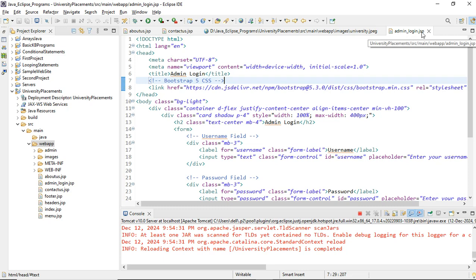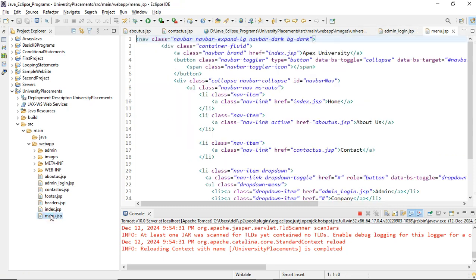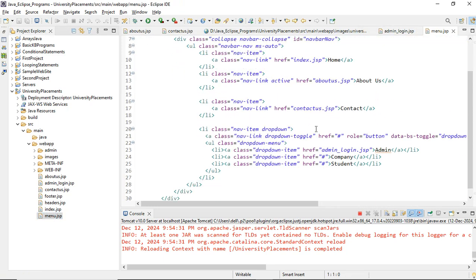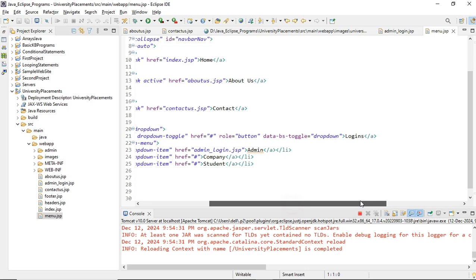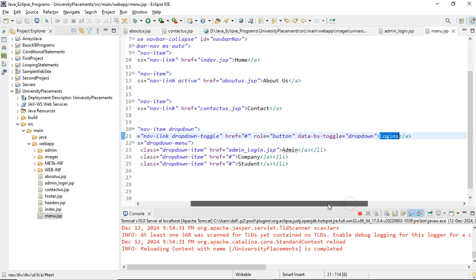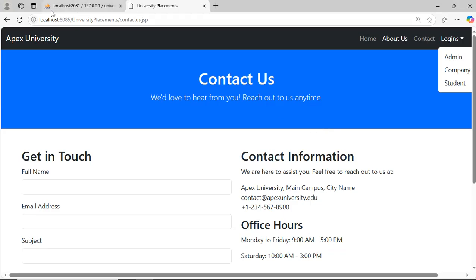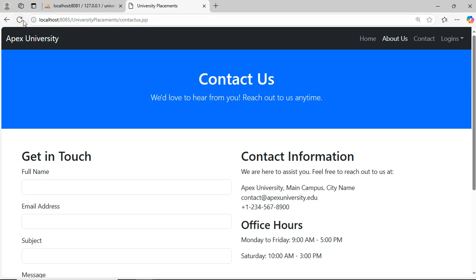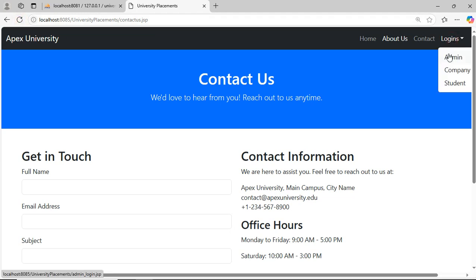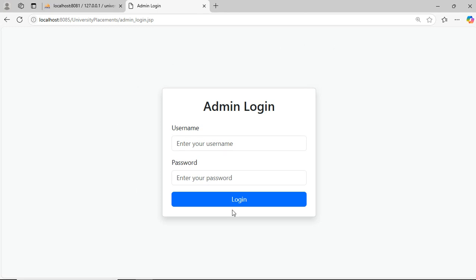This adminLogin.jsp we have to add in the menu. So go to the menu. In the menu, I have already added it actually. See, there is a logins drop down, and there are three things present: admin, company, and student. Therefore, here I have added the adminLogin.jsp file. Save it. Now I'll go to the application and refresh it. Once it is refreshed, see, under logins, admin, I got the admin login page.